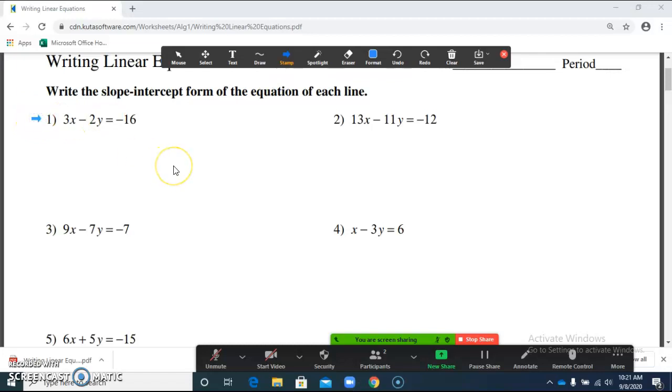And then you can also use stamps if you would like. If I want the students to do question number 1, I can put a stamp next to it so that they know I want them to do question number 1. Then when I'm done with that, I can erase.